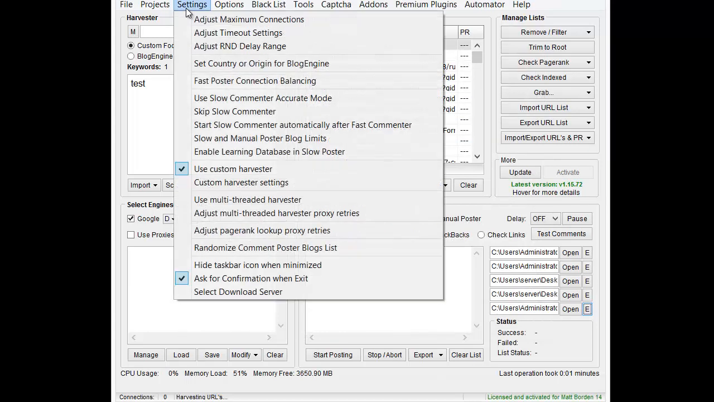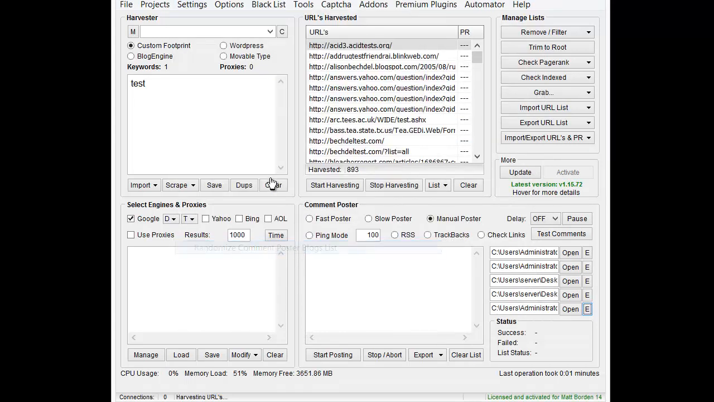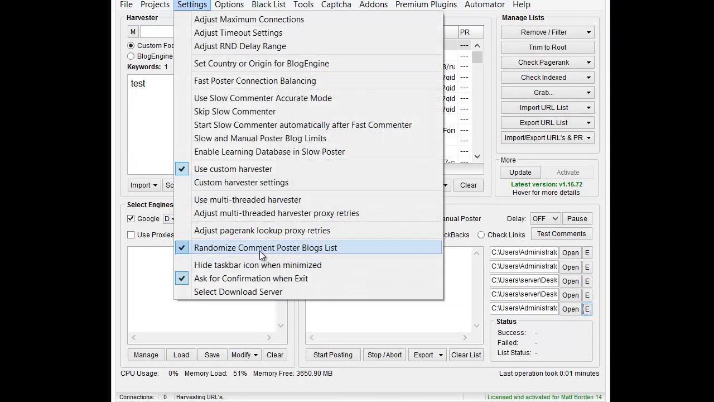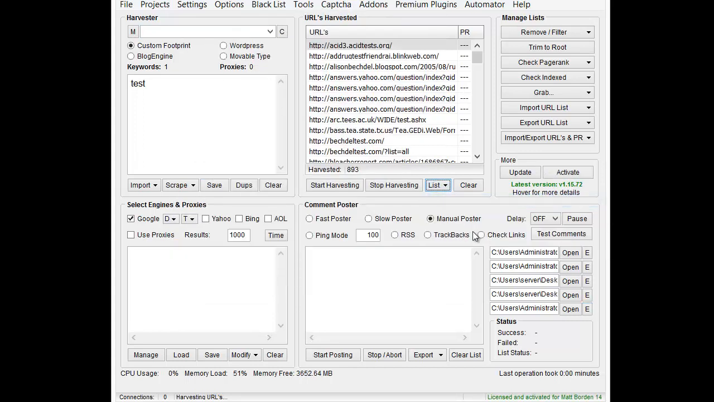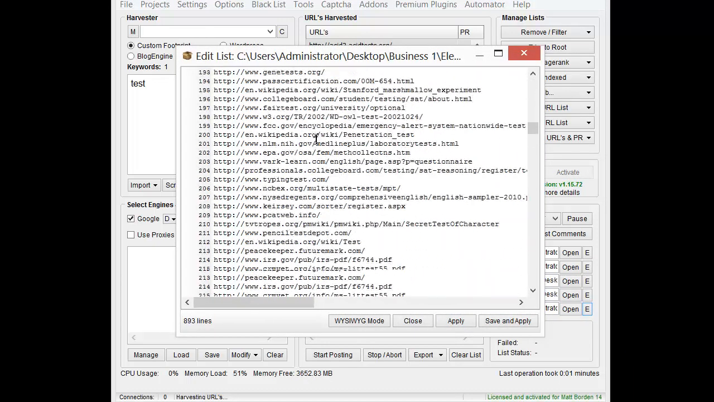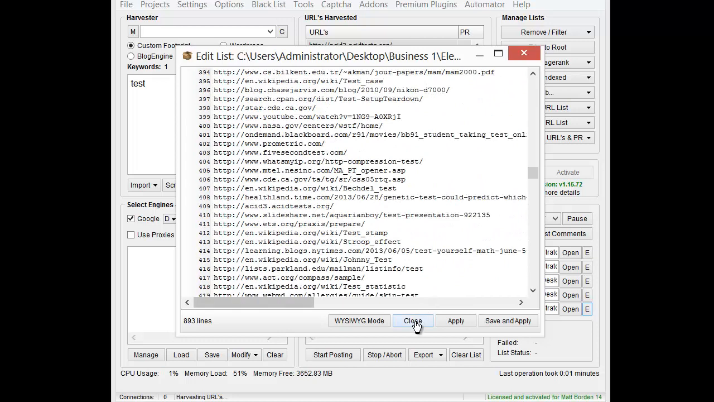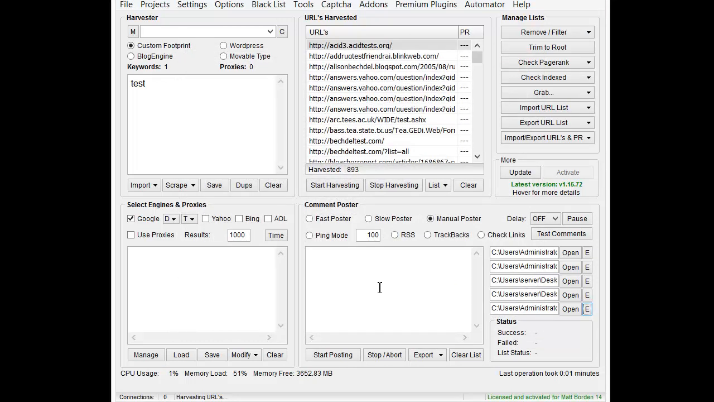So what you always want to do is go to settings and make sure this randomize comment poster blogs list is ticked off. And what that does is it auto randomizes the list, so when we transfer it in or we load in a list, they get in random order. So everything is just randomized, and then you're not hitting the same domain 100 times in a row or 1,000 times in a row or with 500 connections at once or that sort of thing. So that will actually increase your success, and I've noticed it increase success a lot in some cases.